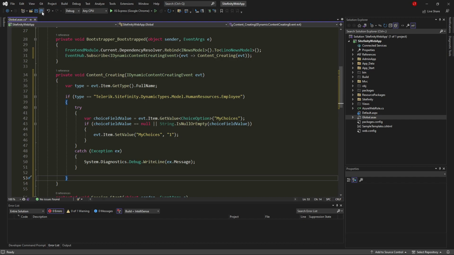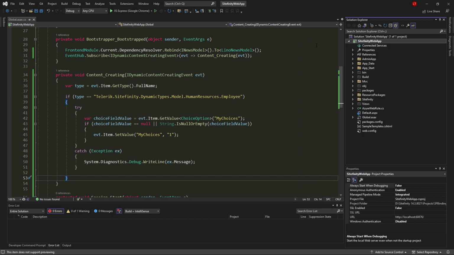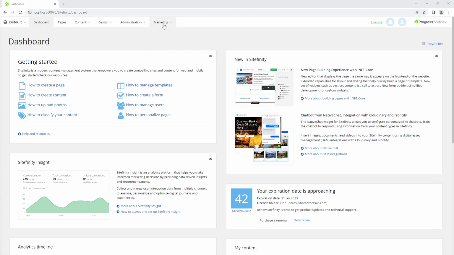All right, so let's go ahead and save this. And I'm going to compile it. I have to compile it, unfortunately, because we made some changes in here to the global.asax. And we'll go ahead and run it. I'll come back as soon as it finishes compiling Sitefinity to show you how it will work. All right, it finished compiling.